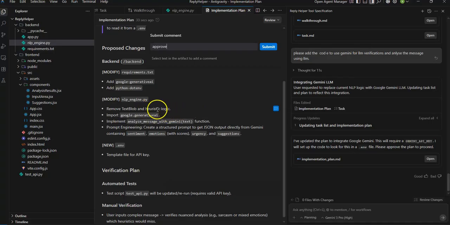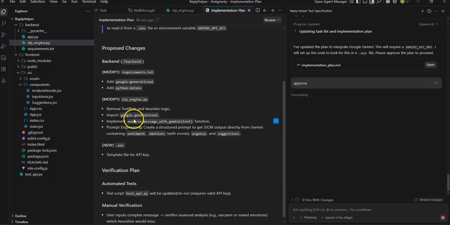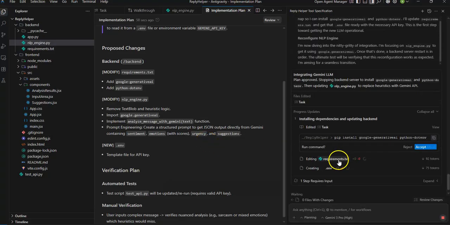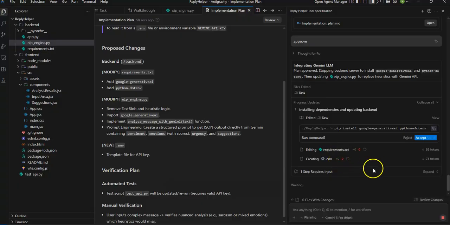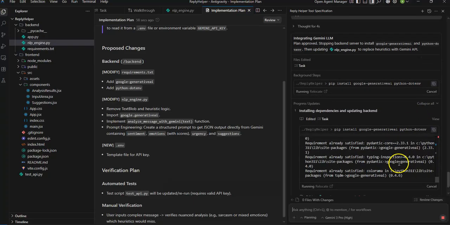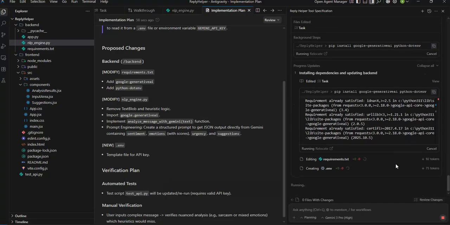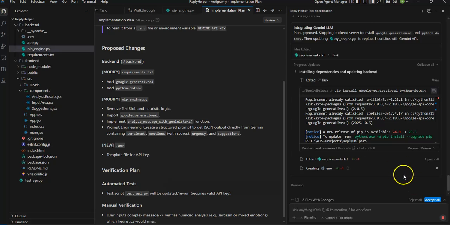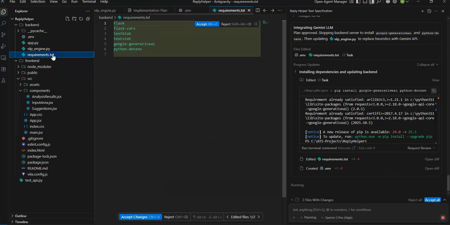Yeah, it puts some text below heuristic logic. I don't want that. It will be removing that. Then it will use Gemini API. Google Generative AI Python and Python .env it will be adding. Okay, good. The requirements also change there.